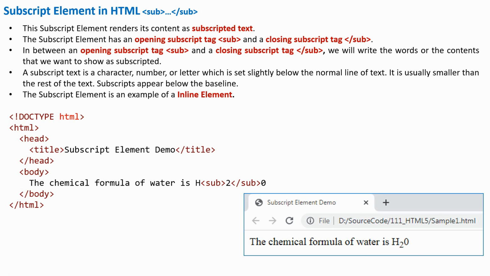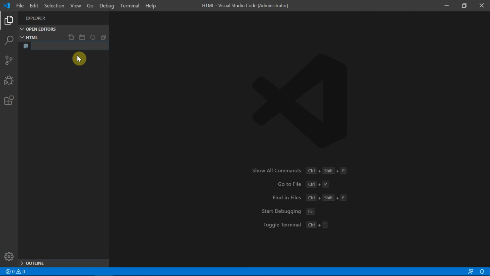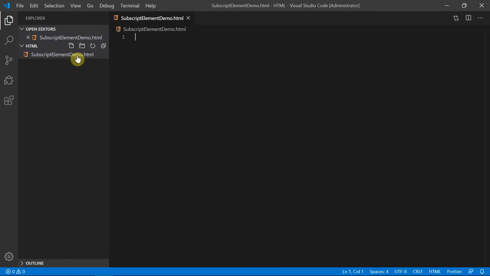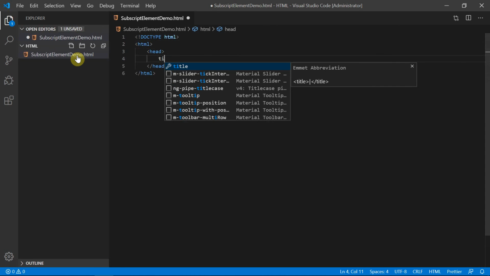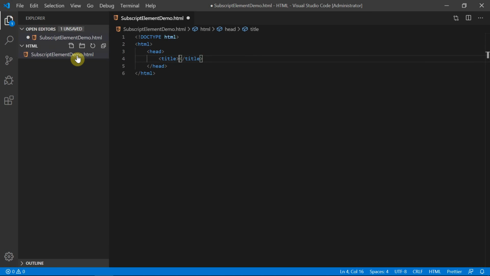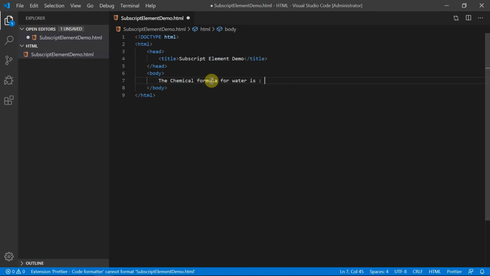Now let me quickly go into the HTML editor to do a practical on the subscript element in HTML. Let me create an HTML document with the name subscriptelementdemo.html. The first statement of our document will be the doctype declaration followed by the html tag. Then the head tag, inside which we will have the title tag. Let the title be subscript element demo. Now in the body element of our code, we will write the chemical formula for water is H2O.